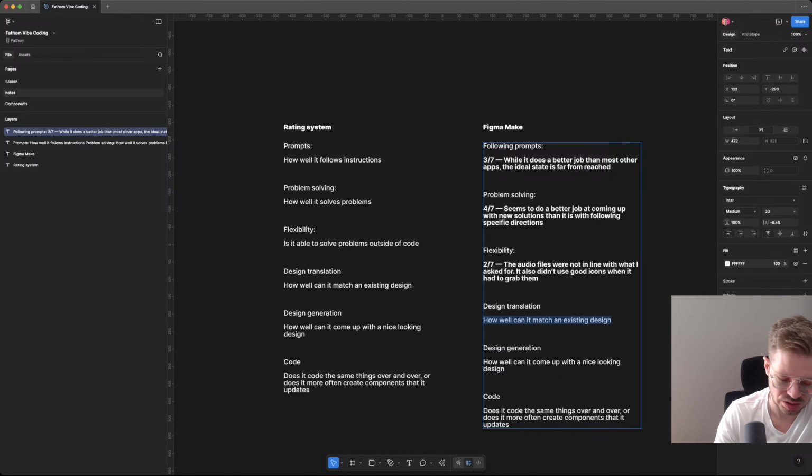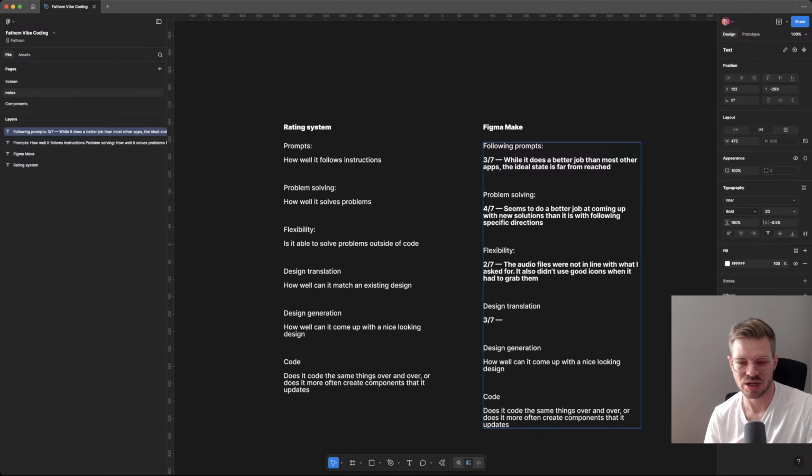Okay, design translation. How well does it translate an existing design? I can't give it more than a 3 out of 7. I think that's going to be the highest one by a long shot. But it kept making mistakes. It kept undoing things that I asked it to do, and it can't get the spacing right. Plus, I have a feeling that its responsiveness is trash. Like 3 out of 7.